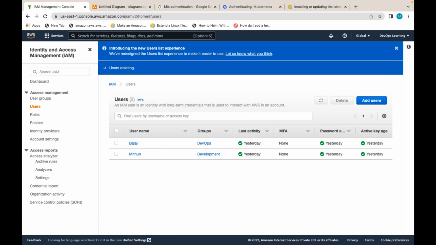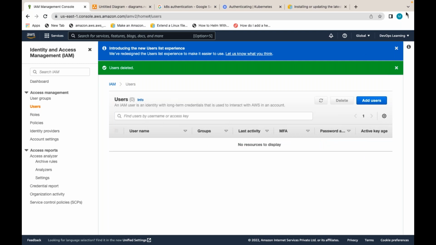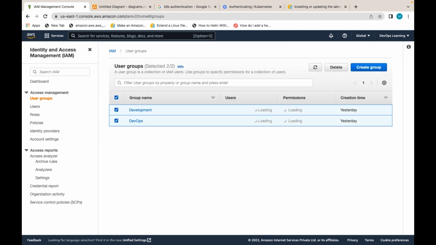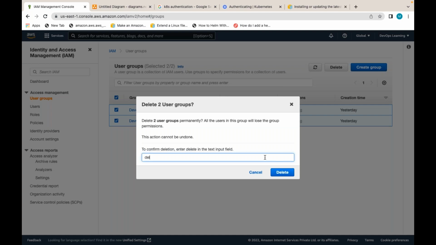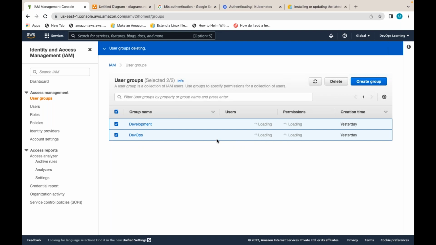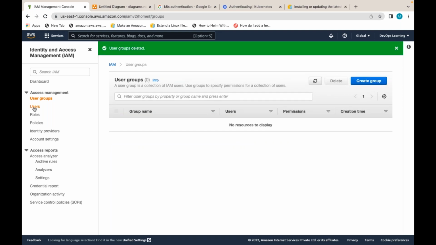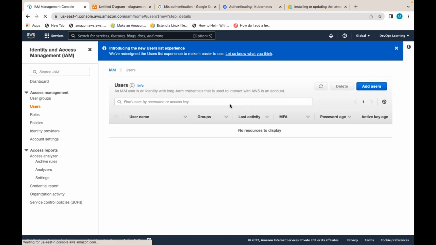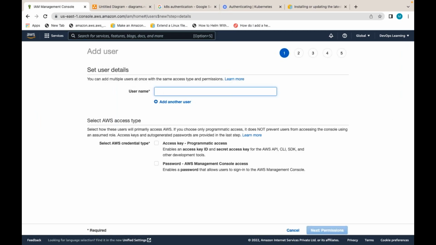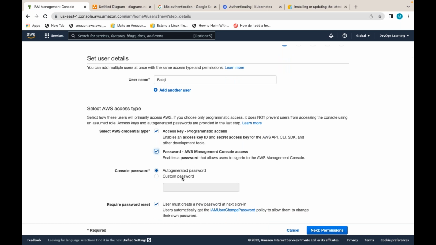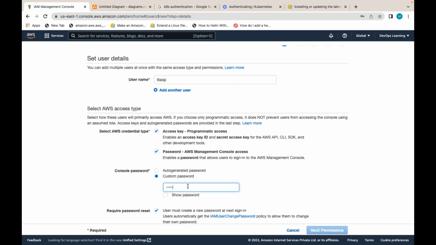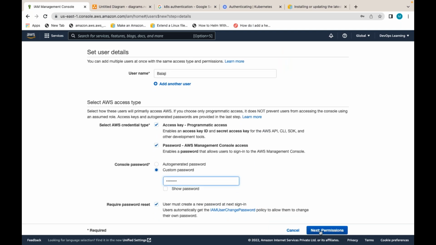Let me delete all these things. IAM concept. If you don't have any IAM users, you can create one. Now I am creating one IAM user like this. If you don't have one already, I am creating one user called Balaji. This is an IAM user. This is an AWS concept, guys, nothing to do with Kubernetes. Now I am creating one IAM user, with programmatic access, console access.